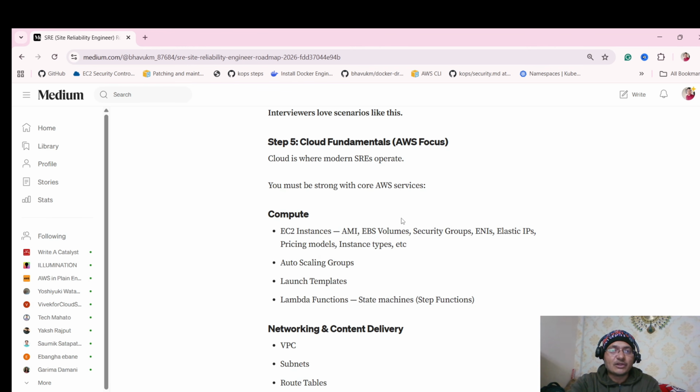Then step 5 is cloud fundamentals. Here I'm taking AWS, but it can be any cloud. It can be Azure, GCP, or some other cloud as well. But here I'm just focusing on AWS. So you know that whatever you are learning, you're going to deploy or you're going to use a platform. Some cloud platform will be there where you are going to deploy the resources for a company. So this is where your platform lies. Okay, so you should understand your platform where you are doing all the work.